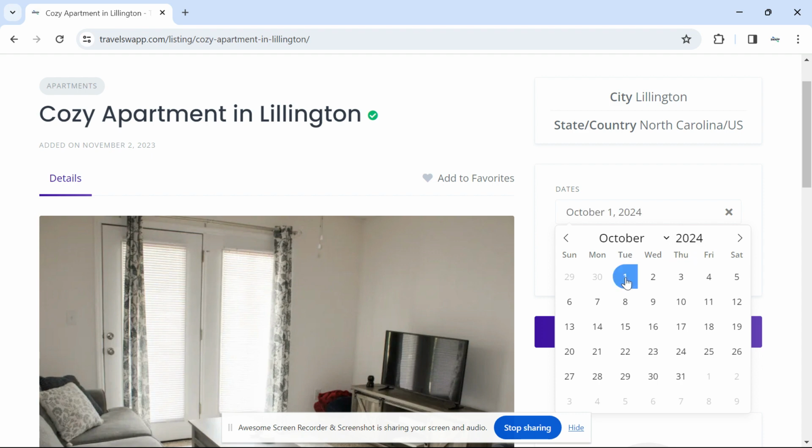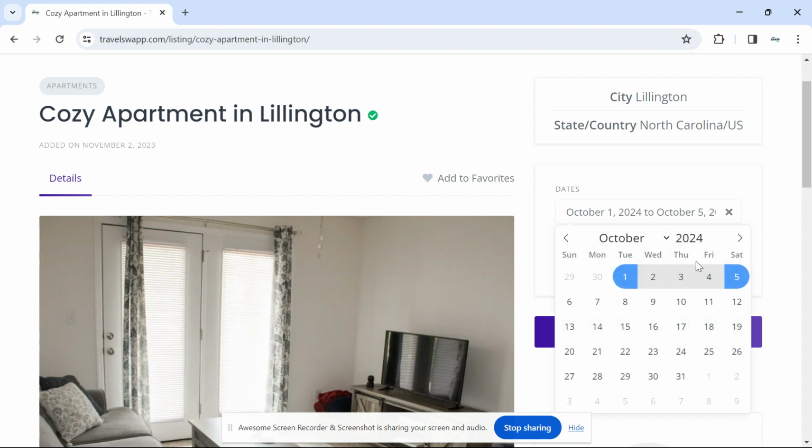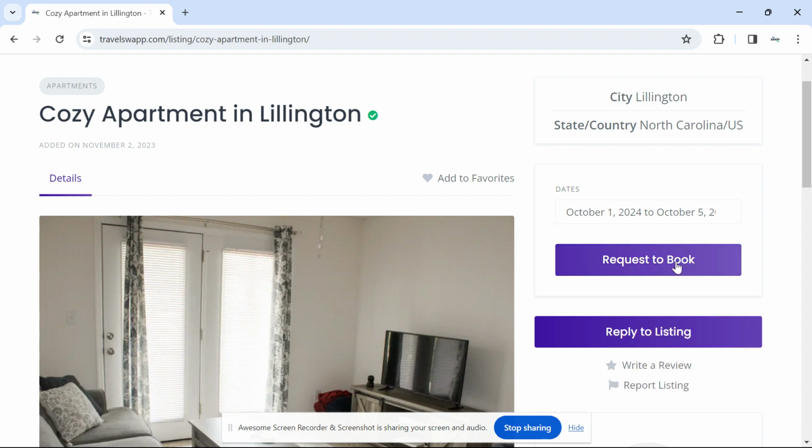And you'll simply select the start date and then the end date. So if I selected the 5th there, it would highlight those dates. So it would have October 1st through October 5th. Once those dates are set in the calendar there, you'll then just hit request to book.